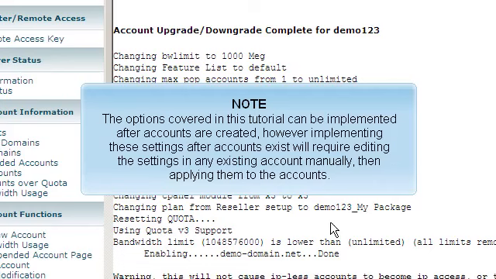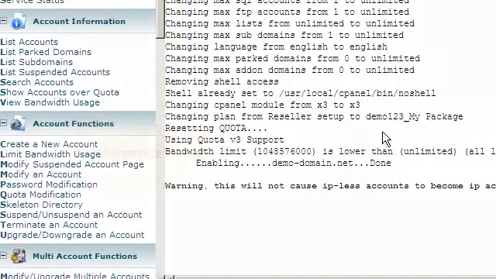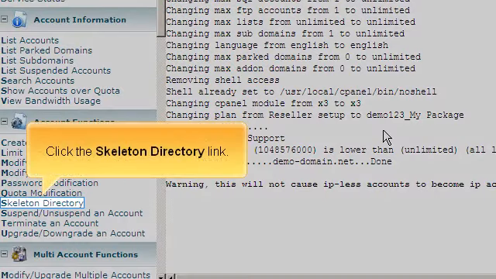However, implementing these settings after accounts exist will require editing the settings in any existing account manually, then applying them to the accounts. Click the Skeleton Directory link.